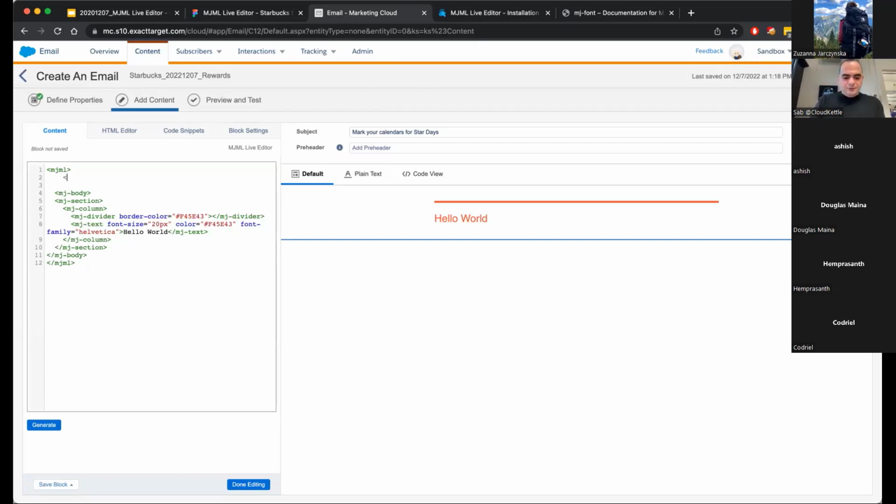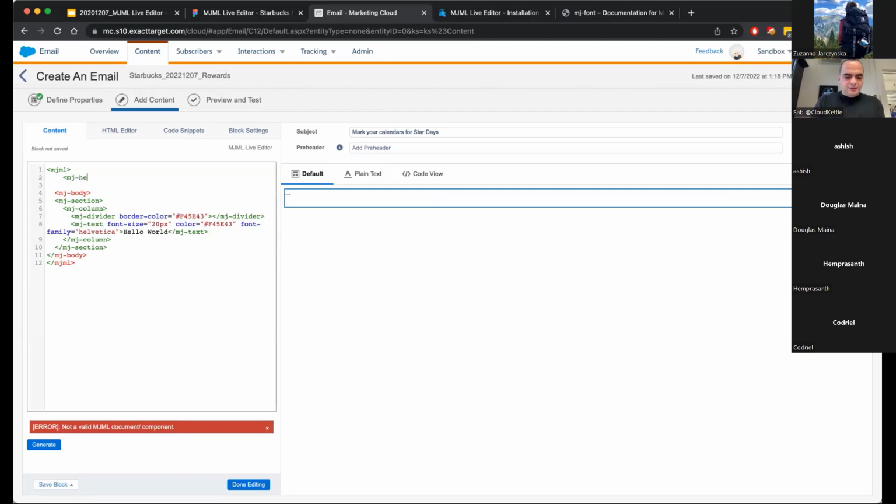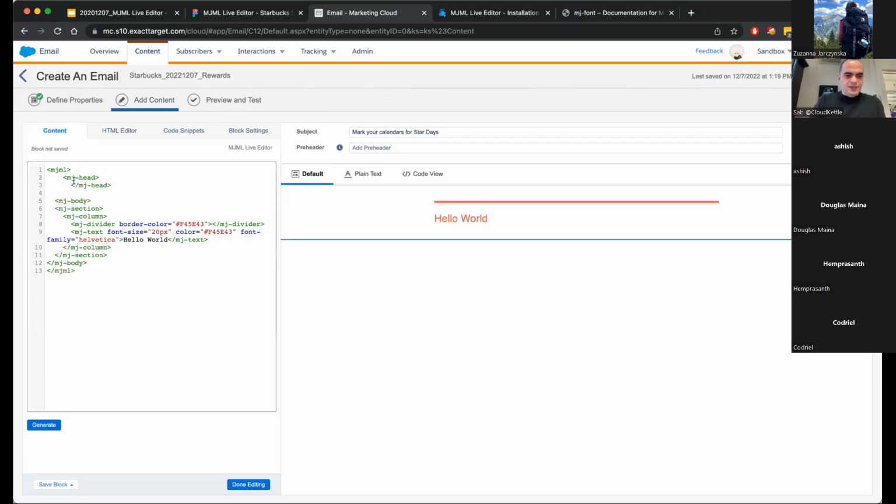Okay. So for this use case, something about the MJML Live Editor: every time you make a mistake or don't close your component, you will always get this error that explains what you are missing. For example, here it says it's not a valid MJML component because I haven't closed anything. Now with MJ head, the error has gone away. So great, we can add our default attributes here.